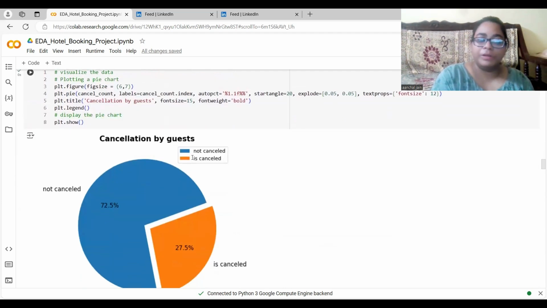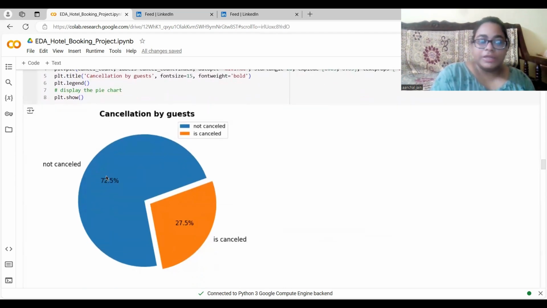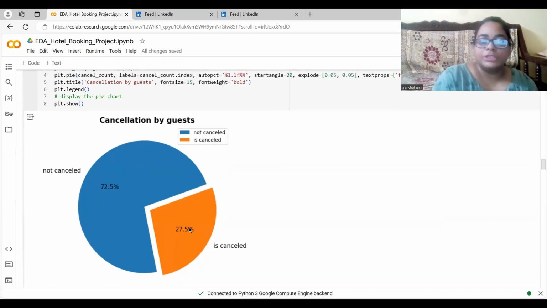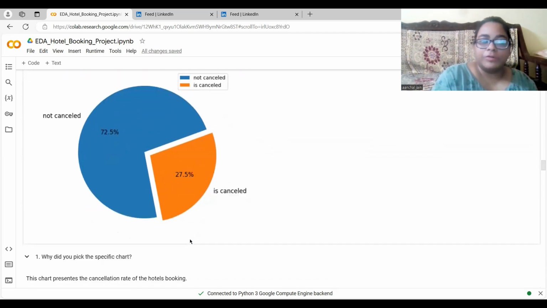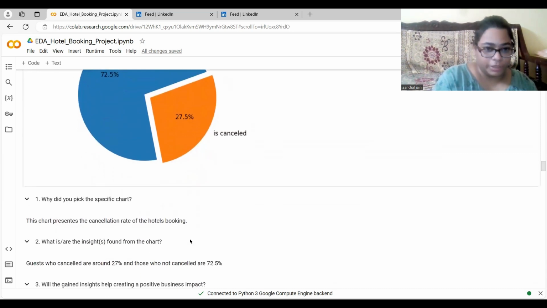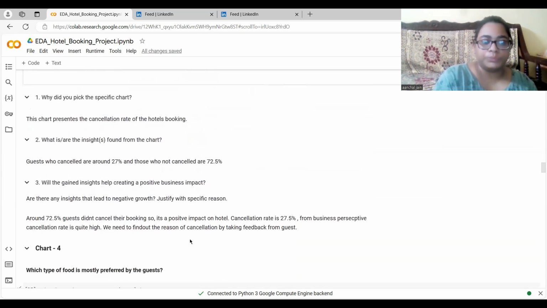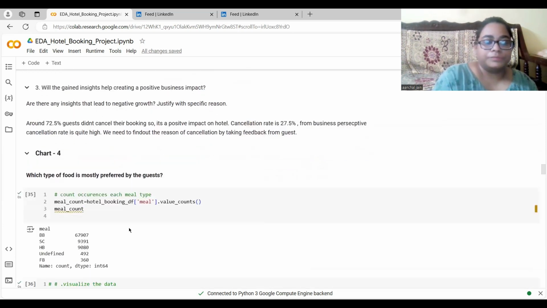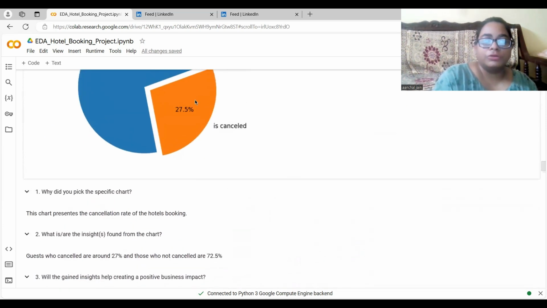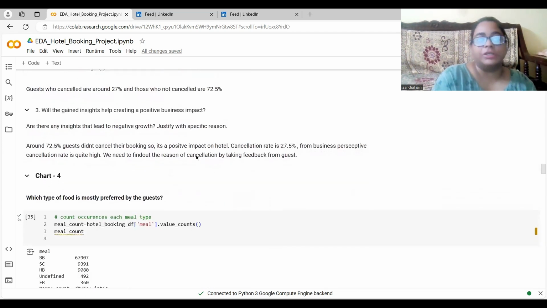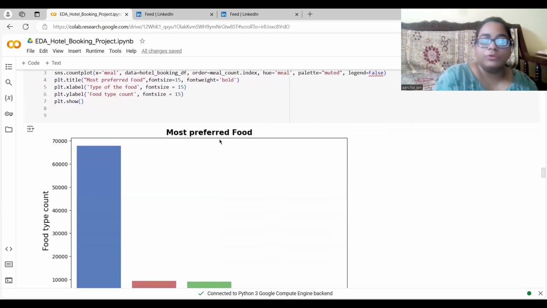Now we will see how many people have cancelled. So you can see that 72% people have not cancelled and only 27% have cancelled. Means the percentage of cancellation is very low, and for that also we have used the pie chart. So it means that the performance of the hotel is quite good because the cancellation rate is low. So what we can do is reduce this further by asking customers for feedback on why they have cancelled.